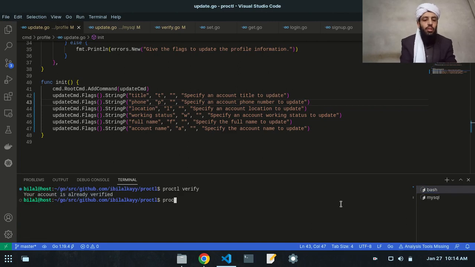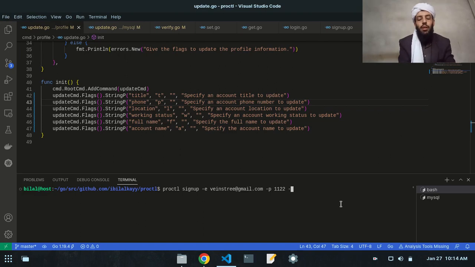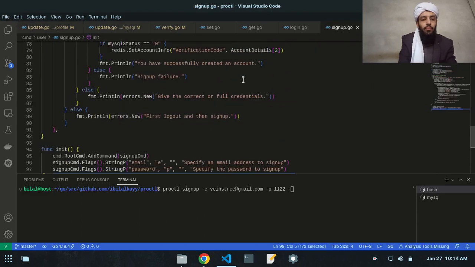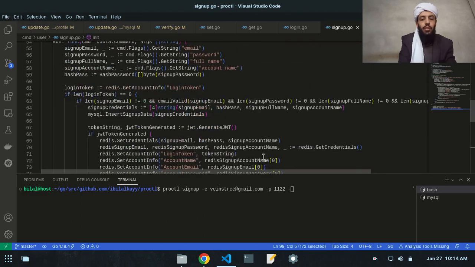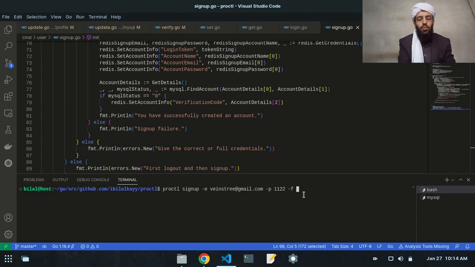So I will write proctl logout, and once it is logged out, I will create another account like email, Wainstreet, Gmail, and the password is 1122, and the full name. So the full name is required here, the first thing. All right, full name and the account name. So let's write the full name. The full name is going to be, let's say, Wainstreet, and the account name is going to be Wains. So let's press enter on this.